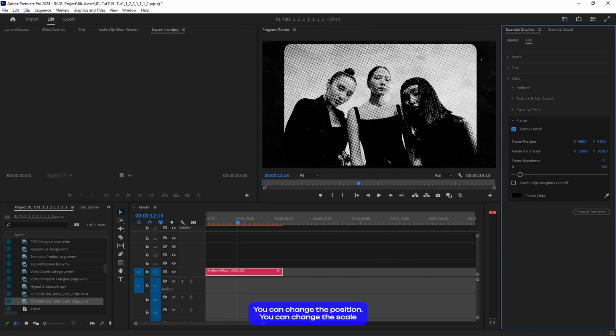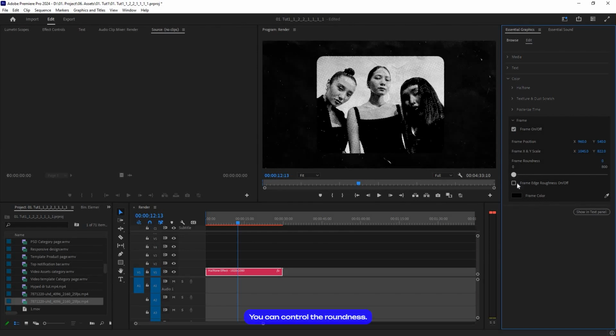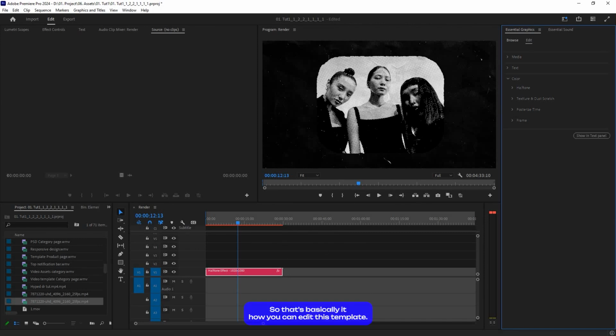In the frame, you can turn it off and on. You can change the position. You can change the scale individually. You can control the roundness, and also you can add rough edges, and you can change the color. So that's basically it, how you can edit this template.